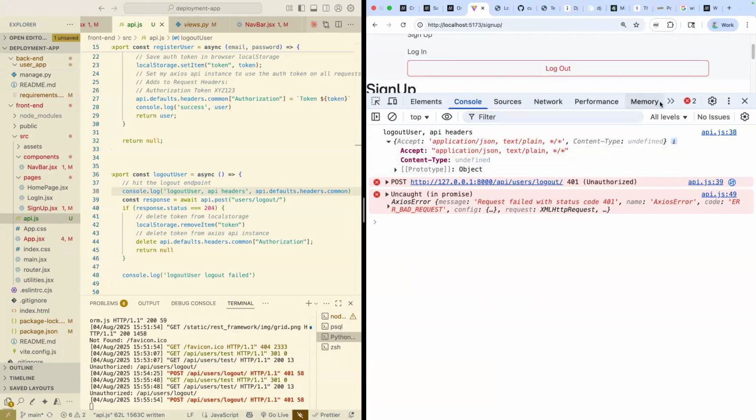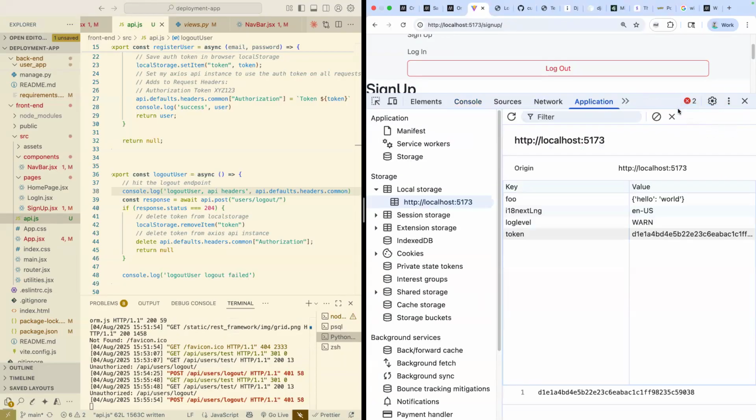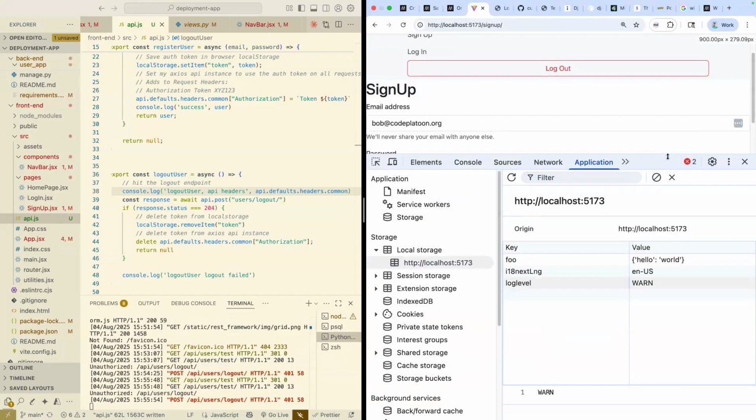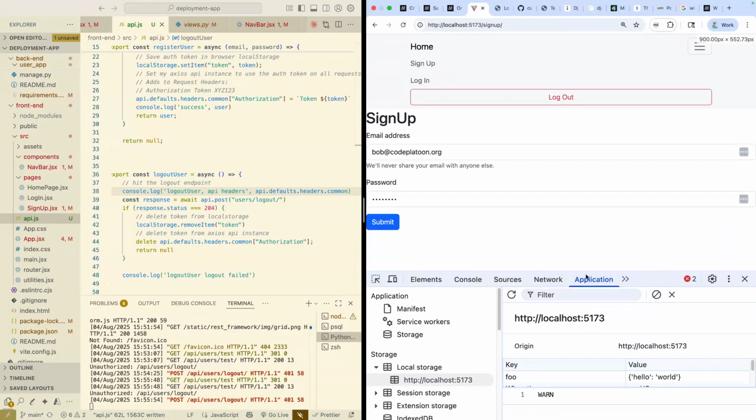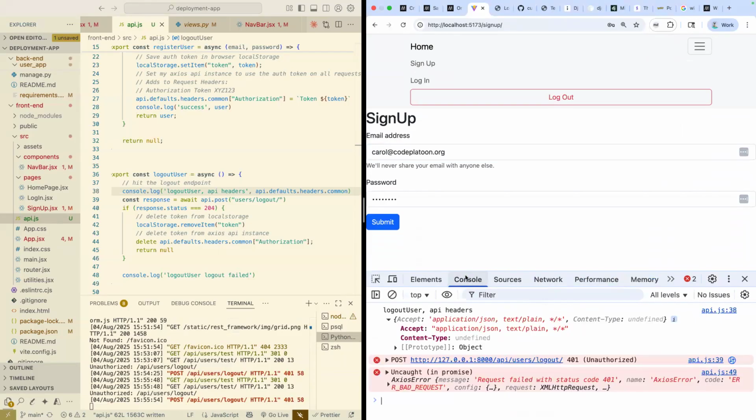So I wonder if I did a page refresh or something at some point that caused an issue. Because the token's here in local storage. So let's try signing up again as someone new. Let's try signing up as Carol.